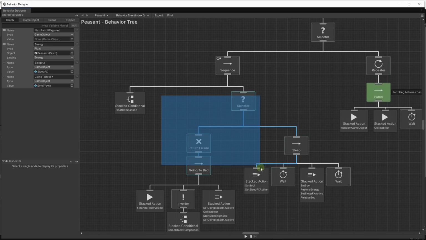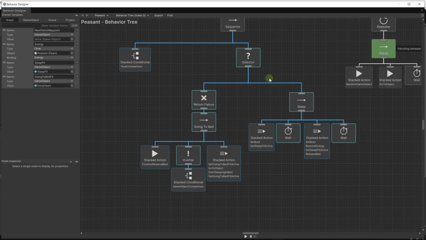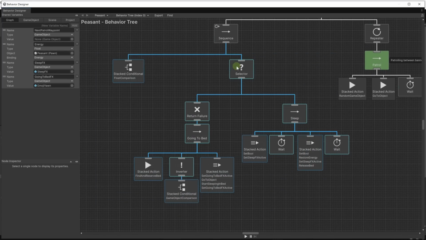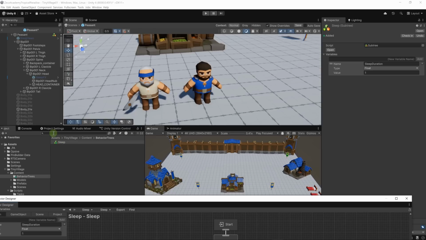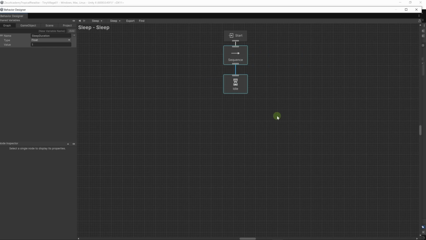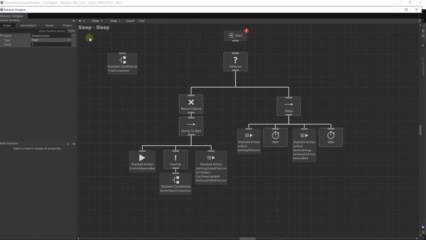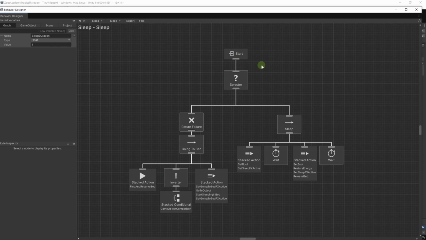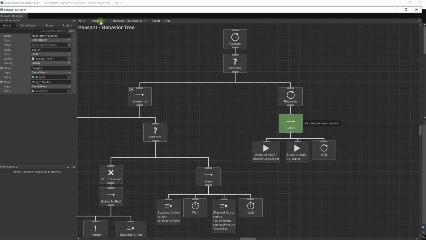Okay, for this branch, we have deleted all dependencies on the variables here, so we can safely copy it to our subtree. So I'm going to select all of these nodes, then right click, copy. Then I'm going to click on my sleep subtree, and here I'm going to delete these nodes, and then right click, paste. And here they are. I'm going to delete this one and connect the selector to the start. And I'm going to go back to my peasant prefab. So you can use these drop downs to quickly move between your behavior trees.